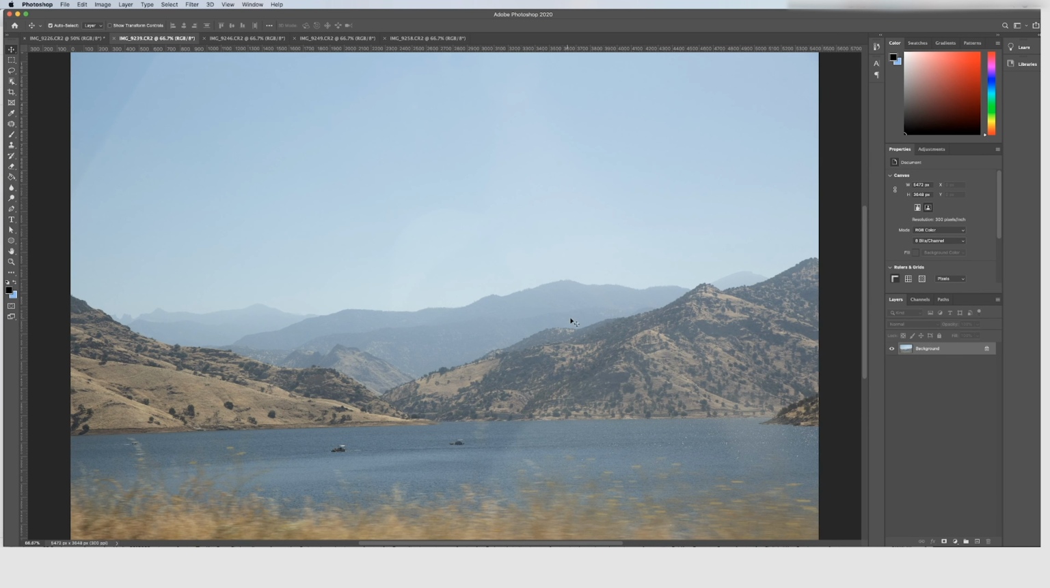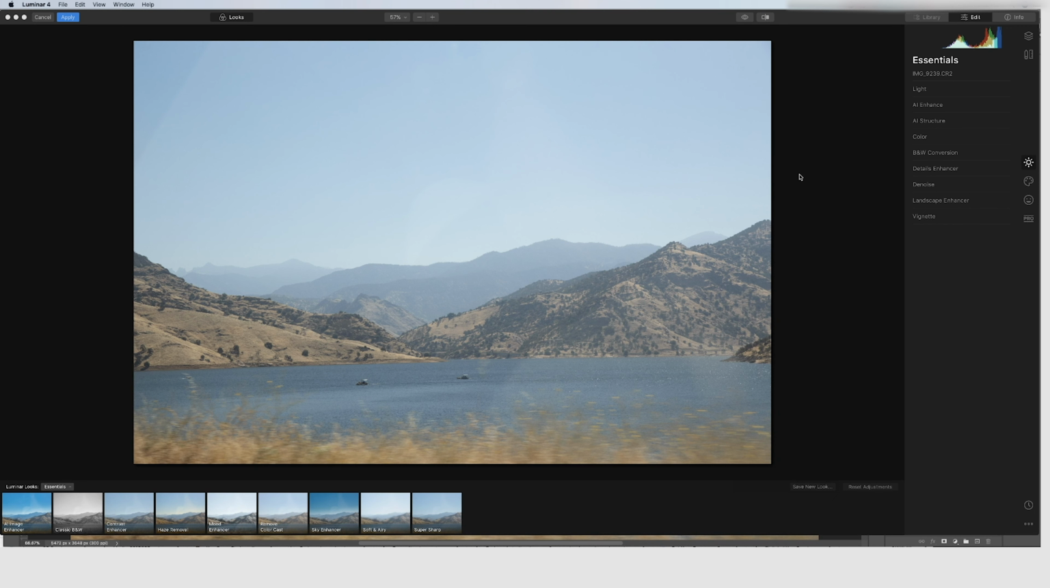Here you can see that it looks misty, it doesn't look pretty sharp, and the sky is a little bit blue. It doesn't look very nice back here. So let's go ahead and click filter, and it already has a shortcut, so I'm just gonna click there. I'm gonna show you what AI structure does, and then I'm gonna combine AI structure with AI enhancement so you can see what these two tools do.